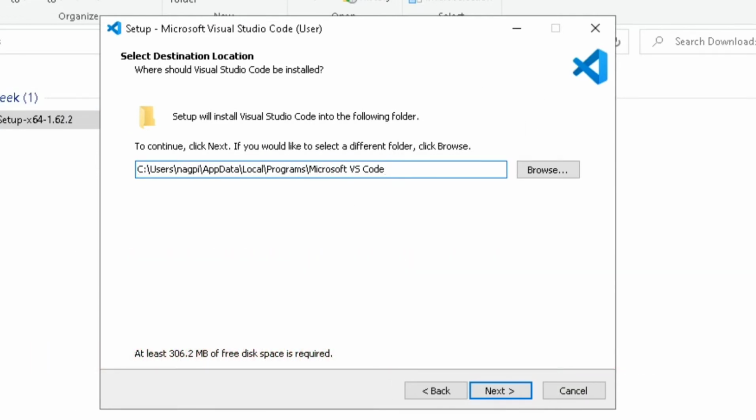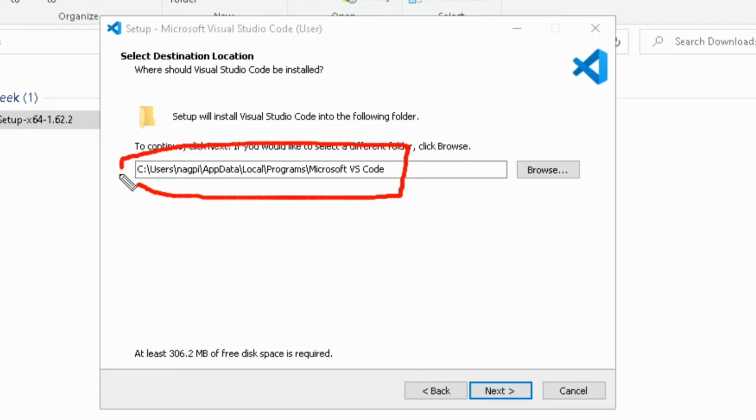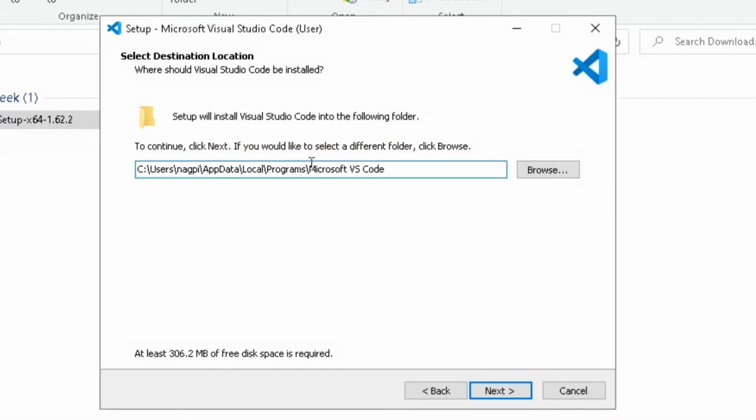Suppose some location is given here. You need to select that, but I will install in my E drive because I don't have much space in C drive. You need to check your space, then install according to your desired location. Your desired folder or drive, it's your wish. So I have given the E drive. You can choose according to your wish.